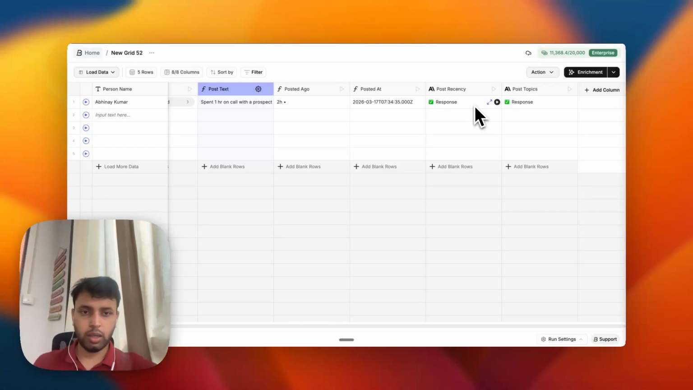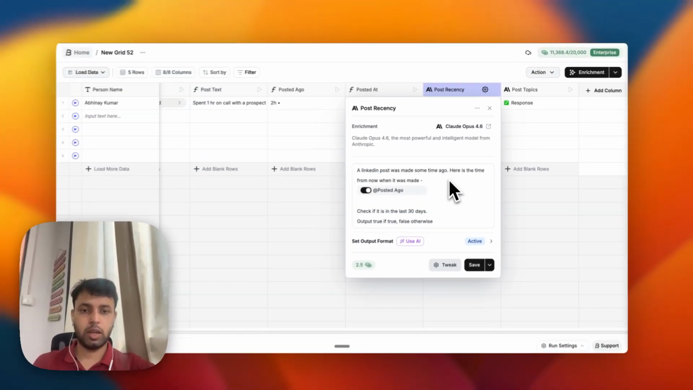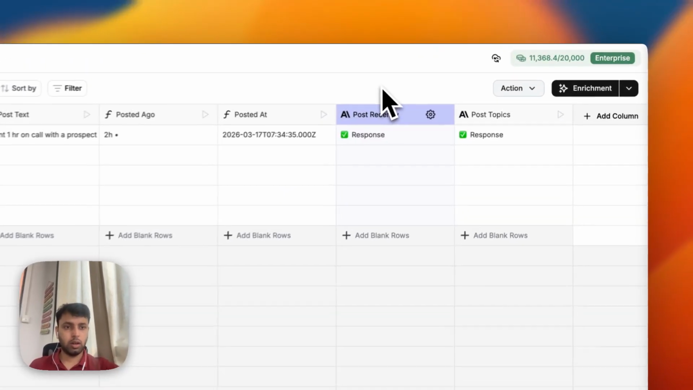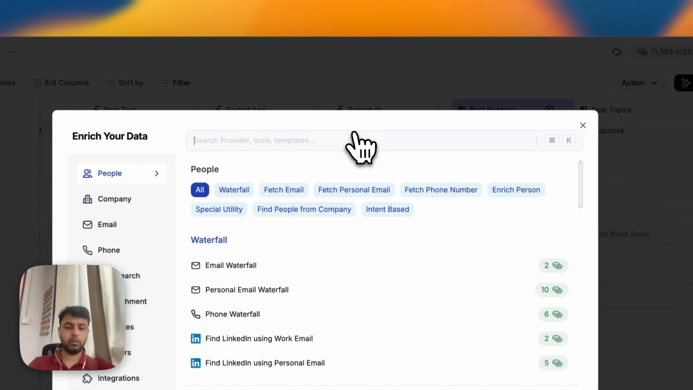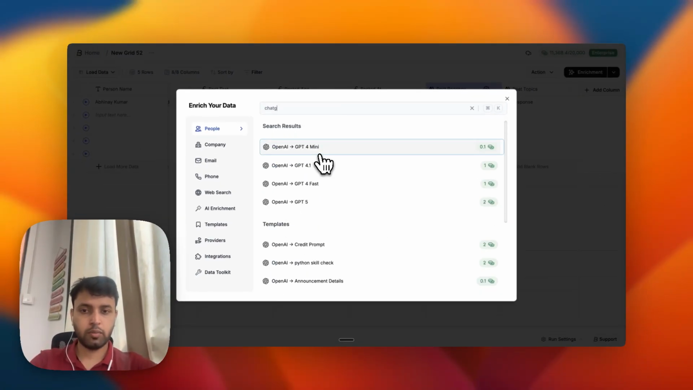The analysis can be done in various ways. One of the ways is you want to see if the person has recently posted, if they have posted in the last 30 days or not. So essentially, I created a Claude column. You can use any model, OpenAI, Gemini, or a model of your own. You can again select this column by going to the enrichment section and searching for a relevant model. You get multiple options of models here.